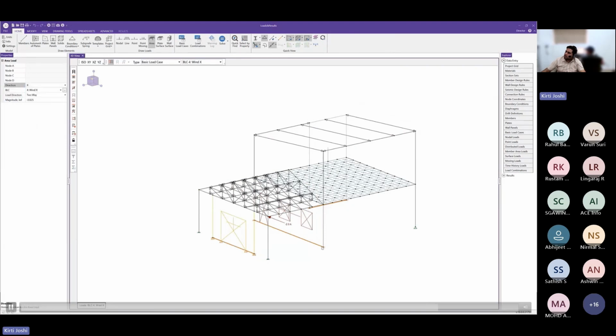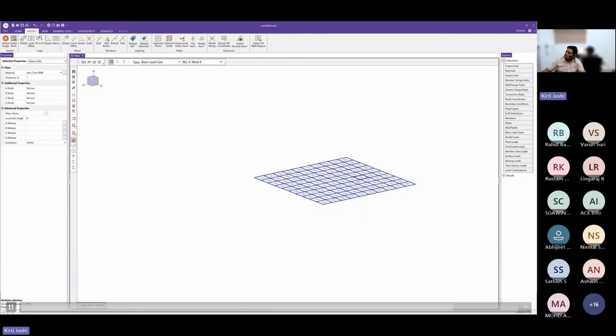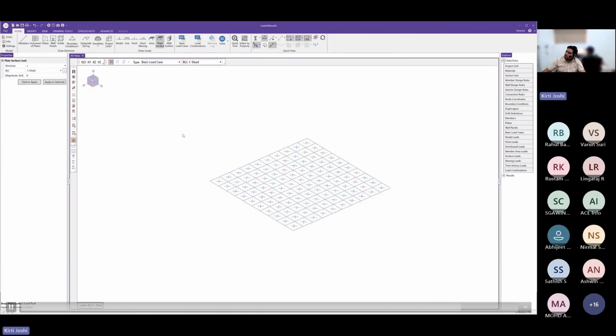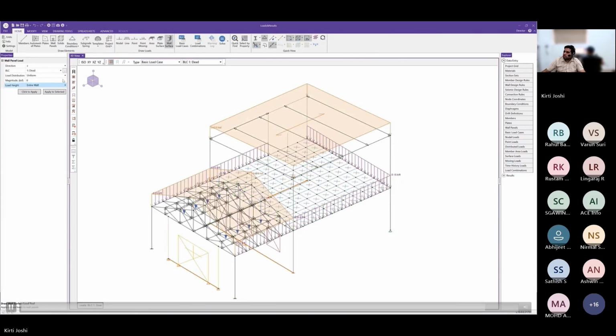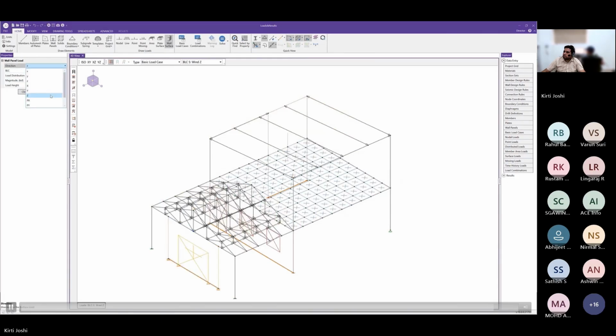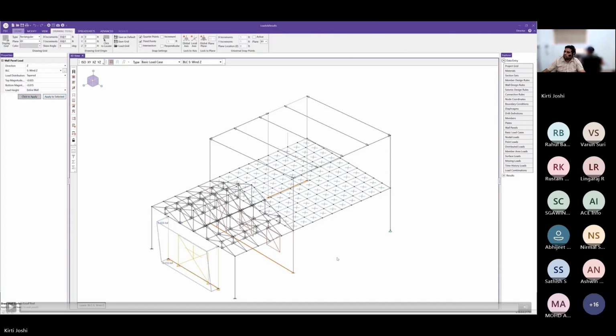So in this way, we can apply the loadings, and we can apply the area load that will be transferred to the members as member load. So this is a quick overview of how the loading can be assigned in RISA 3D.